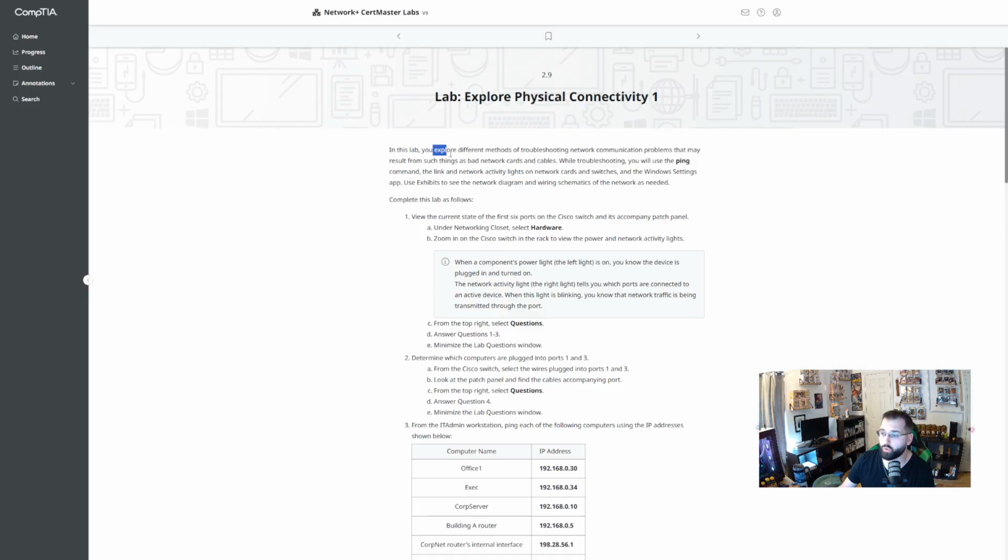In this lab, we are going to explore different methods of troubleshooting network communication problems that may result from things such as bad network cards and cables. While troubleshooting, we are going to use the ping command. We are also going to use the link and network activity lights on network cards and switches, and the Windows Settings app. We're also going to be using things like network diagrams and writing schematics as needed.